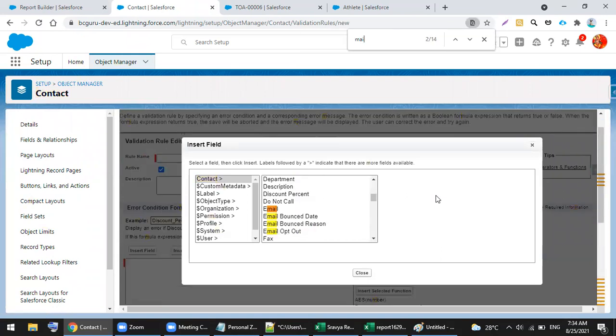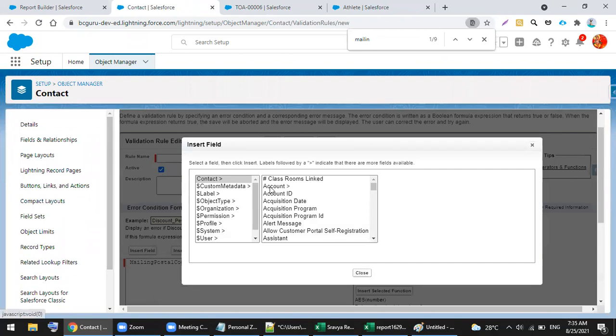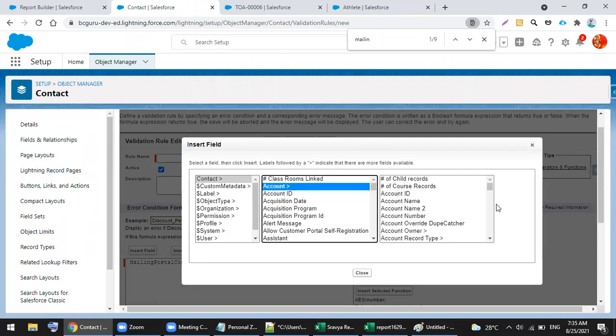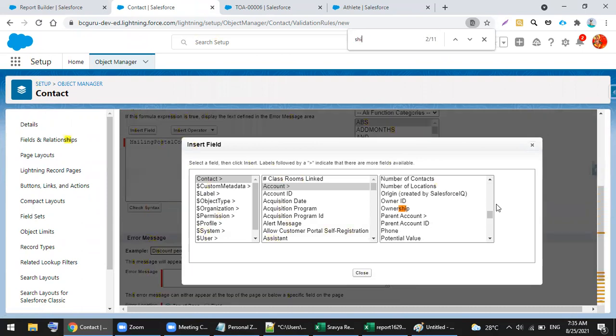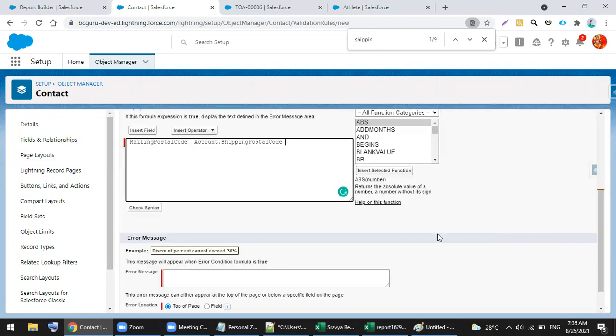Contact mailing zip. No, this one. The contact mailing zip, and account shipping zip. Okay, in contact. Okay, both. But here it is showing account dot shipping postal code, right? If we choose like this, but in the requirement they told the API names.